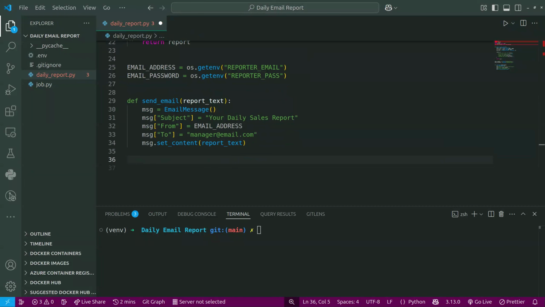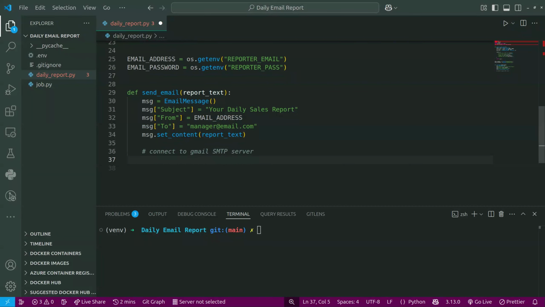So once you have all this set, the next main step for you is to connect to the Gmail SMTP server. So how do you connect to the Gmail SMTP? I'll even just have a comment here. So just say connect to Gmail SMTP server. How you connect to that, you just use the with statement here as well.